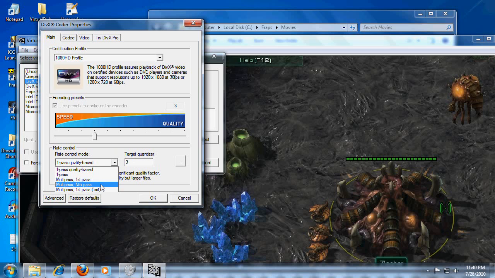Another way of doing it is multi-pass, but unless you're an advanced user and you know about multiple passes, things like that, I'm not going to show you how to do that. So just stick to one pass quality based, aim for somewhere between 3 to 5. I recommend a 5 over 3.